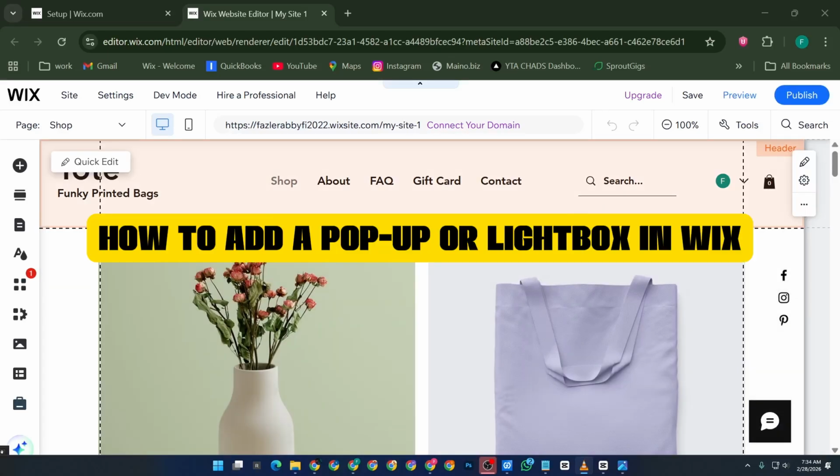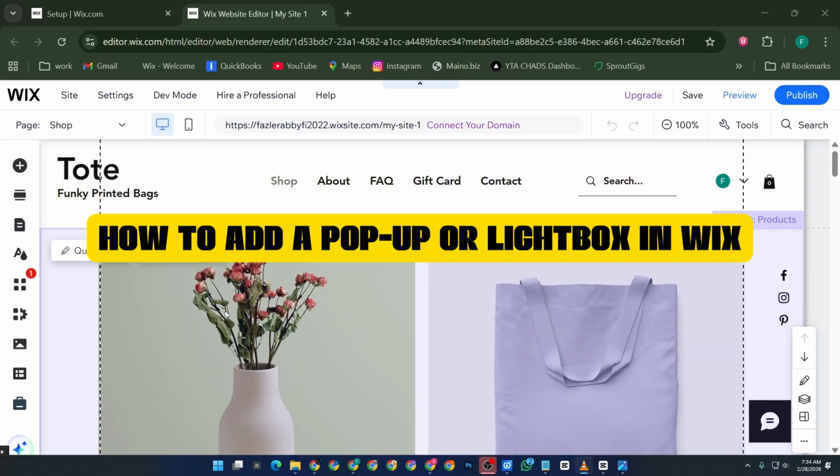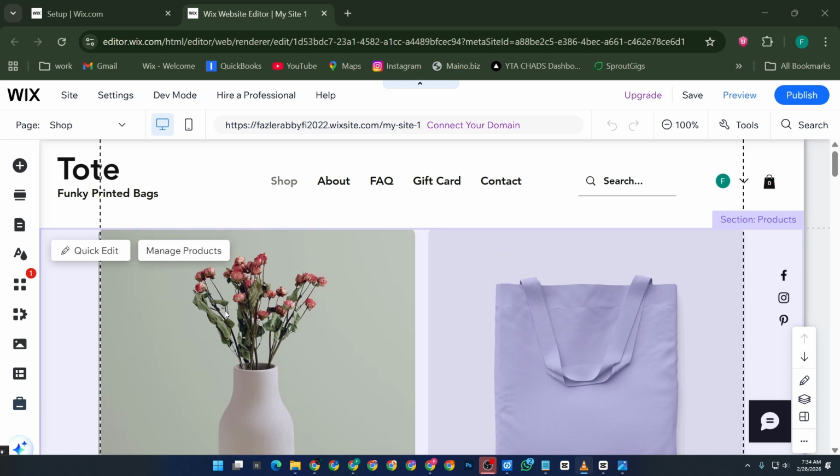In today's video, I'm going to show you how to add a pop-up, also called a Lightbox, to your Wix website. This is a great way to grab attention, showcase special offers, or highlight important content for your visitors.